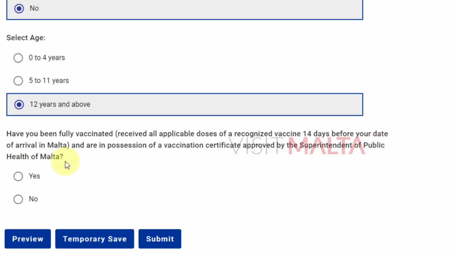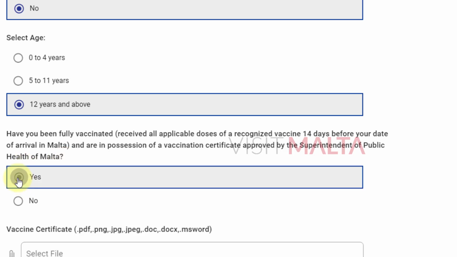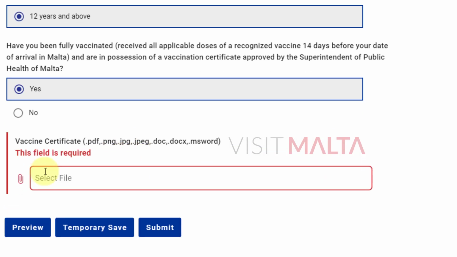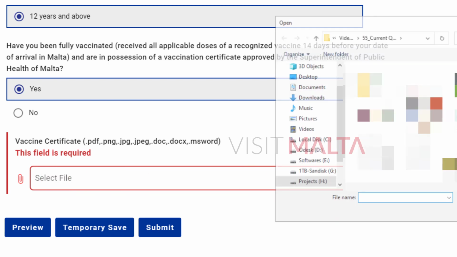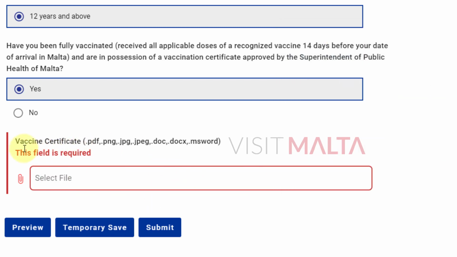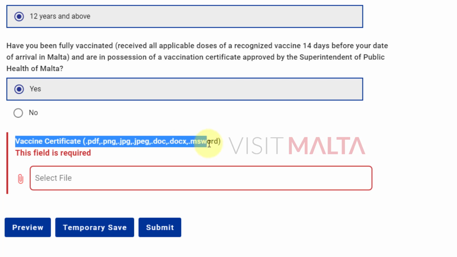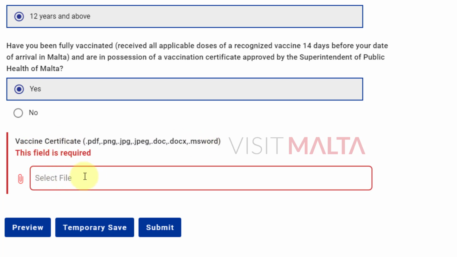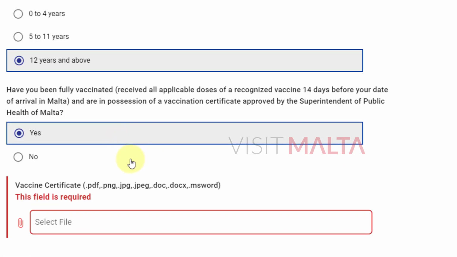If you're holding a vaccine certificate, you can say yes, and you have to upload your vaccine certificate here in a PDF format. You can upload it as PDF, PNG, JPEG, or DOC and DOCX MS Word format. My recommendation is to just provide a PDF format. So upload your vaccine certificate as a PDF.